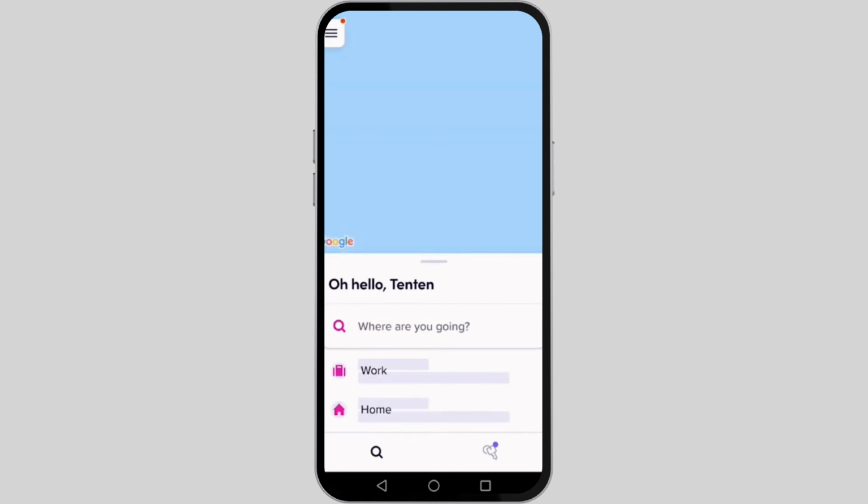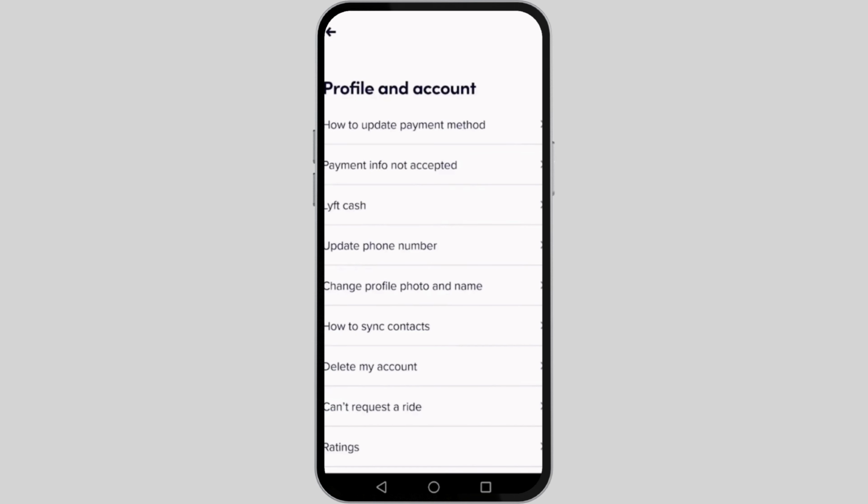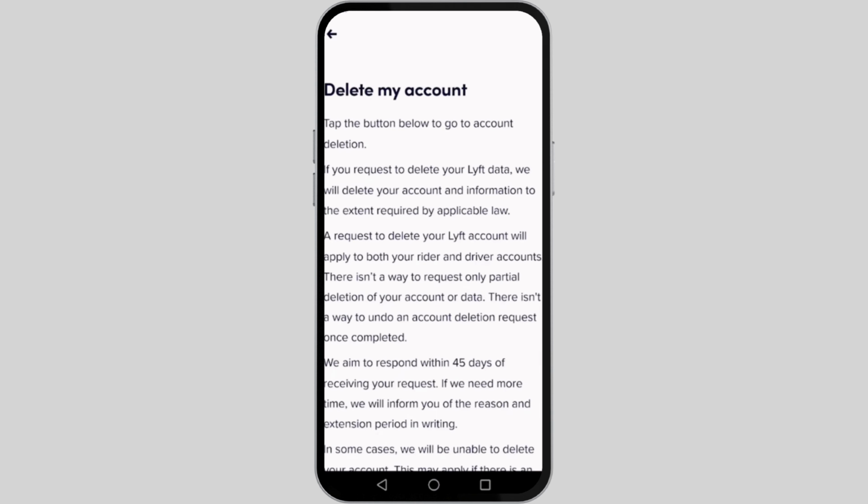Once you are in here, click on this three horizontal lines at the top left corner of the screen, and then move into Settings. Inside Settings, head over to the option Profile and Account. In the section of Profile and Account, you will see the option where it says Delete My Account. Click on it. It will land you on this page.